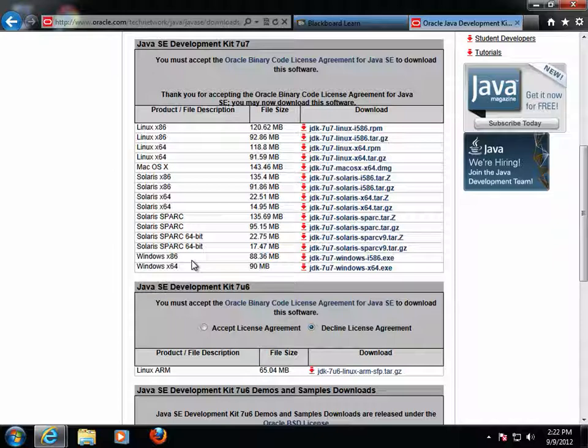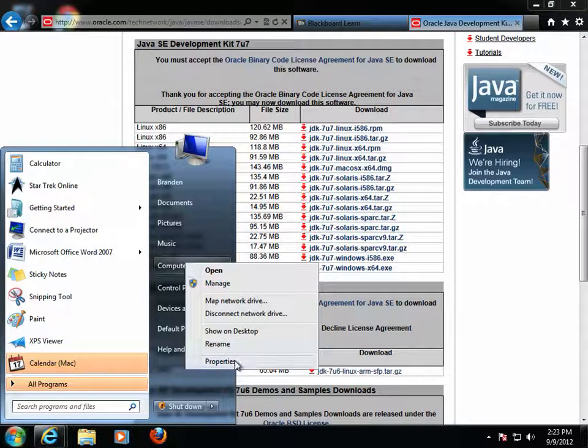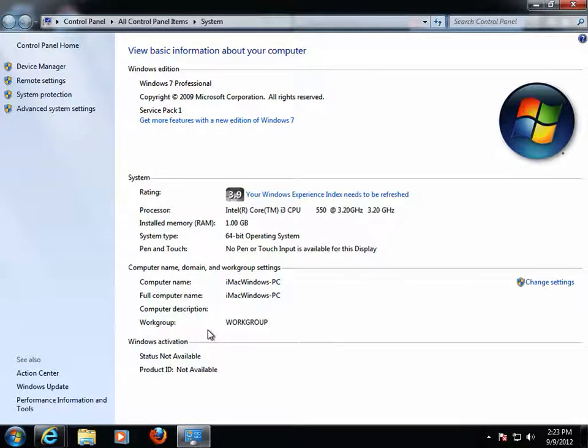Microsoft Windows comes in two flavors right now, a 32-bit operating system and a 64-bit operating system. You're going to need to figure out which version of the operating system you have. We can do that by going to My Computer, right-clicking, and going to Properties. If you're using Windows XP, you'll find the information on the General tab. Or if you're using Windows Vista or Windows 7, you'll see the screen that we have up right now.